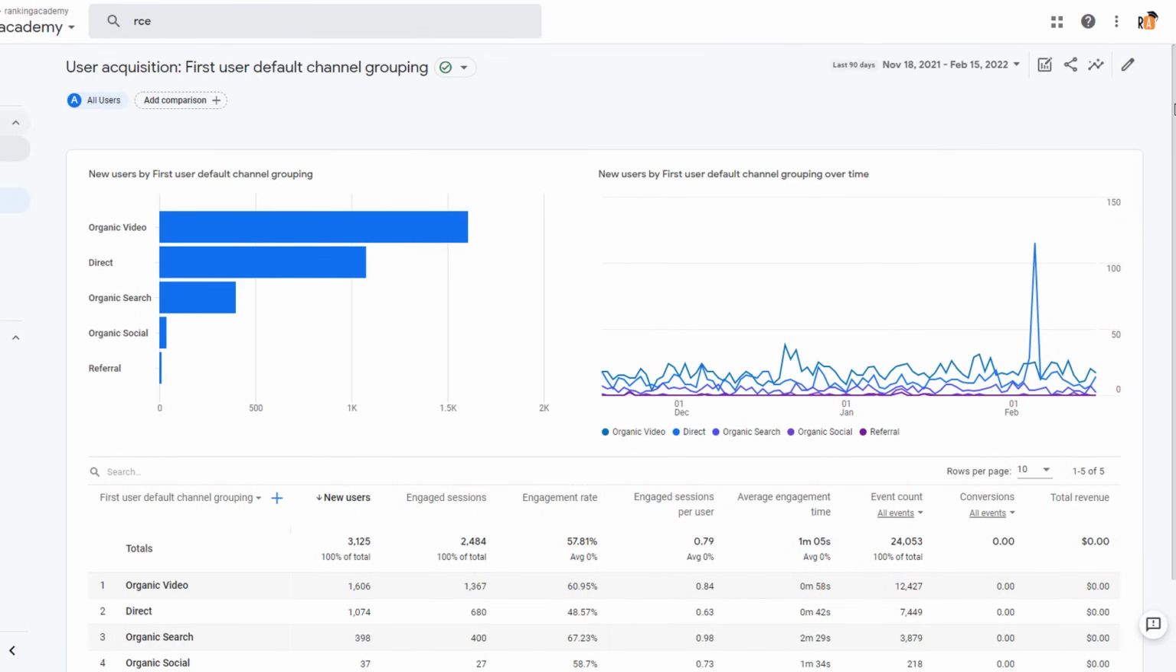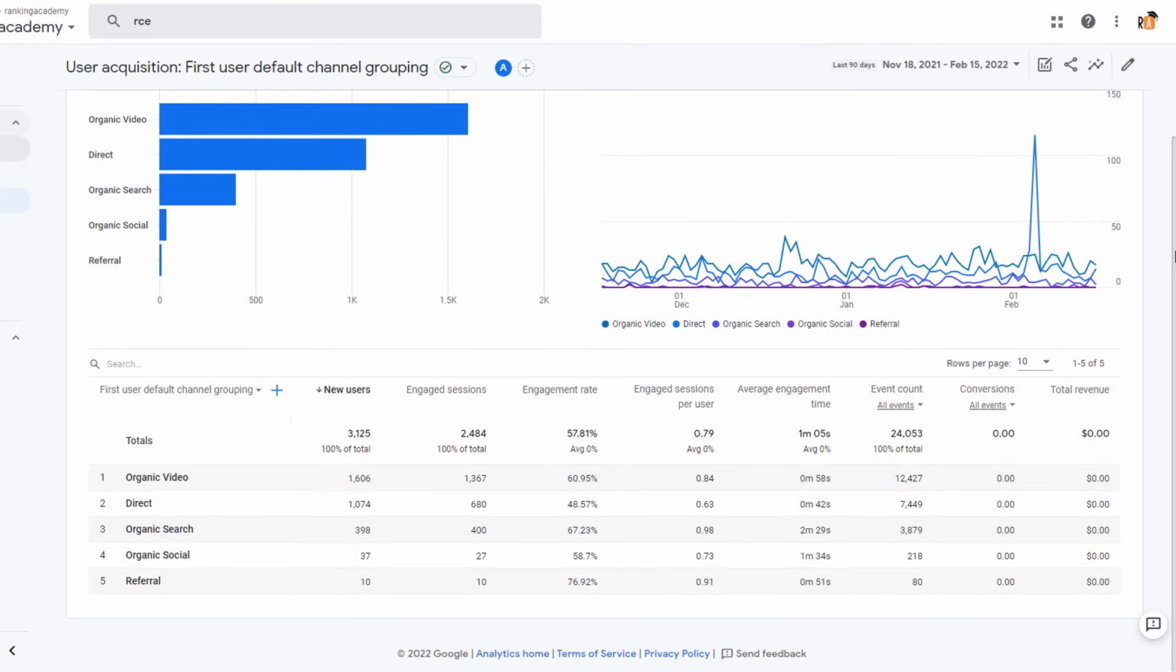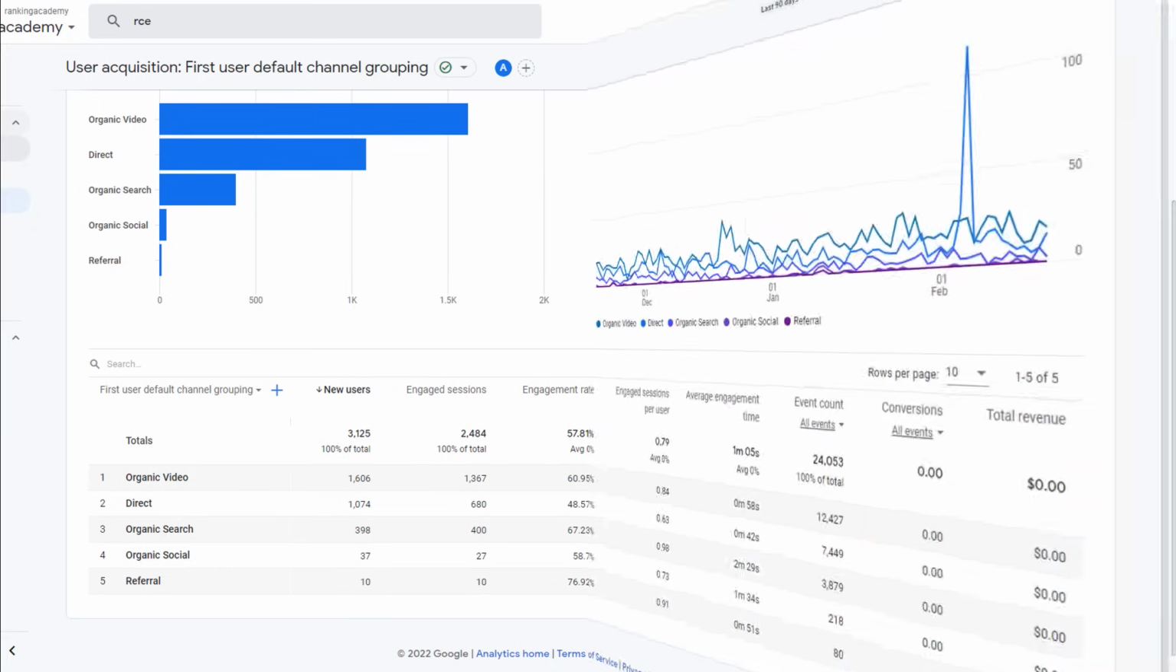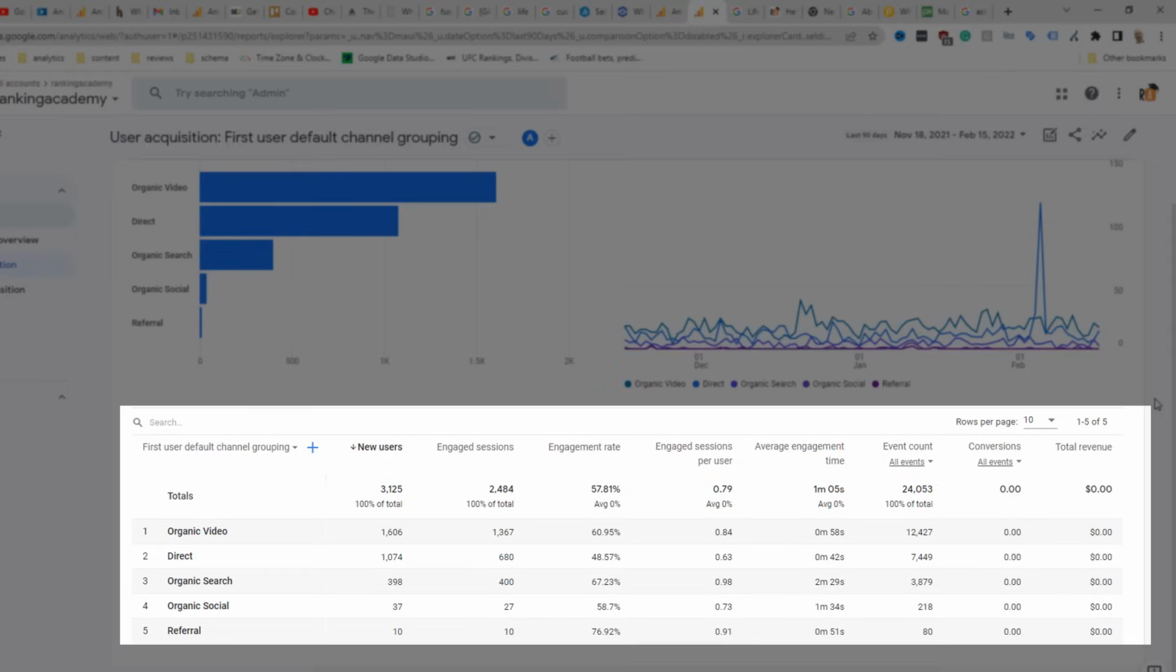The table below will provide detailed information for each channel, such as engagement rate, proportion of new users, but most importantly, conversion and revenue. I don't have any conversion or revenue set up for my website, but if I flick back to the initial Google demo account for the same report, you can see how valuable this report becomes, as you will be able to identify which channel brings the most money. Let's go back to my account.